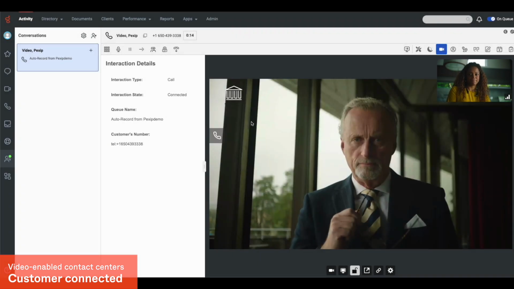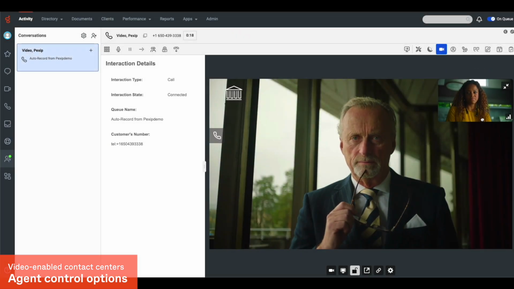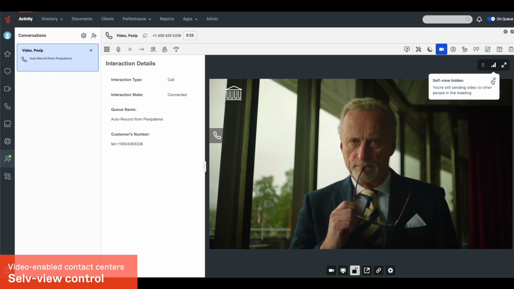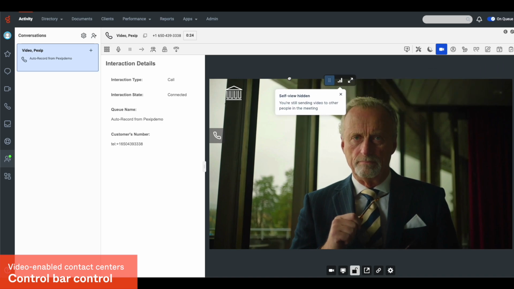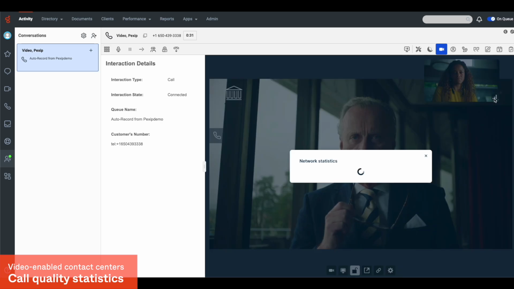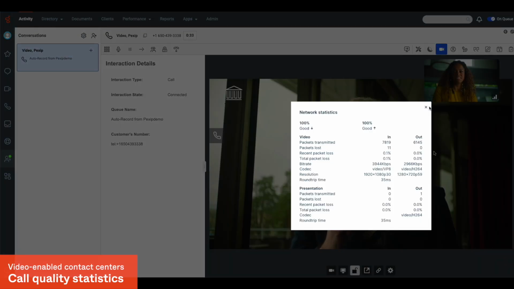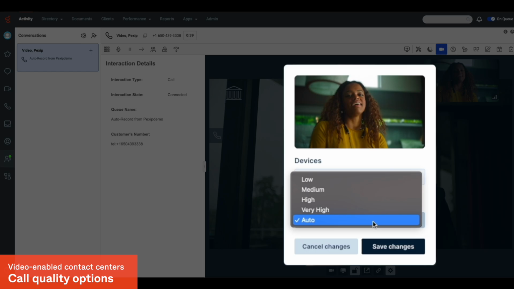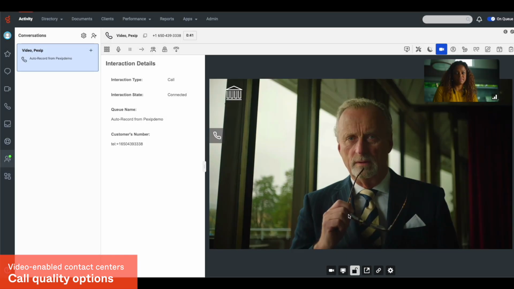The agent has access to a number of options. They can manage their self view, move it around the interface, and hide the window, as well as moving the control bar within the screen. The call quality statistics are accessible to check any quality issues or to assist with troubleshooting. Additional agent controls at the foot of the screen allow them to manage their devices and the connection quality setting.